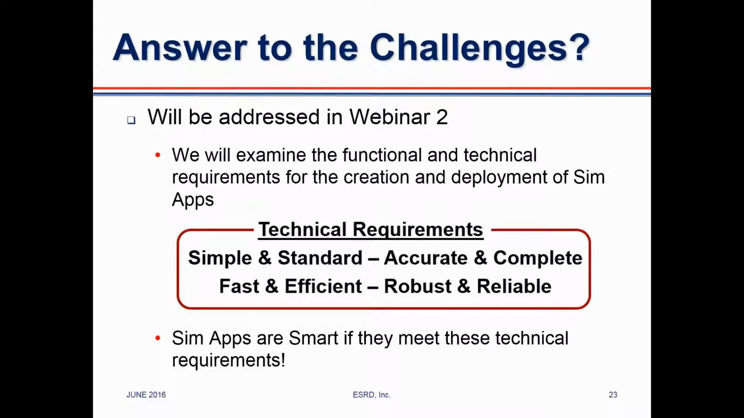So, what is the answer to these challenges? This will be addressed in webinar 2, when we will examine the functional and technical requirements for the creation and deployment of simulation apps. These technical requirements, simple and standard, accurate and complete, fast and efficient, robust and reliable, will be addressed in detail. And if those are met, then the simulation app can be considered to be smart. This is what we will be addressing in detail during the next webinar session.